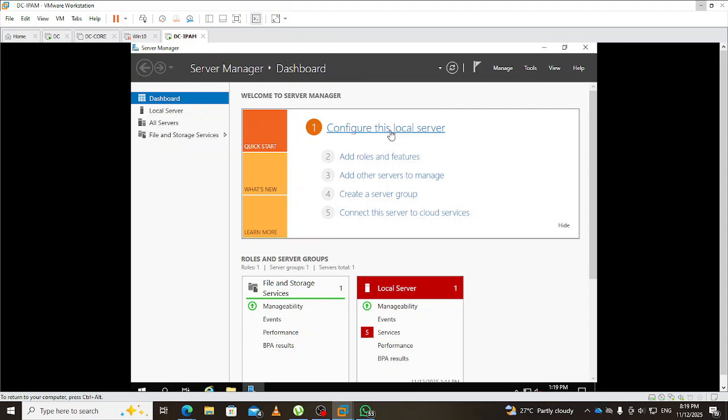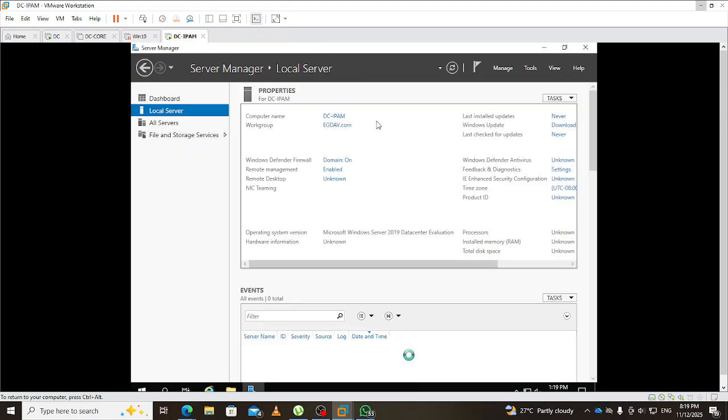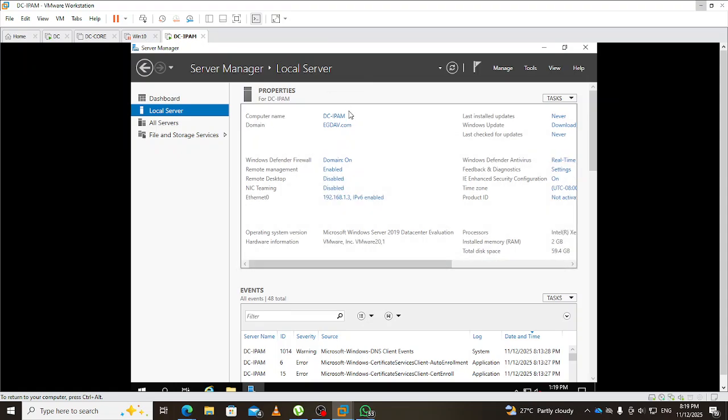So when we first of all check the local server, we can see that the computer name is DC-IPAM. We have the domain name, we have an IP address given. So make sure that the machine that you are going to use to configure IPAM is a member of the domain, and then from there we proceed.